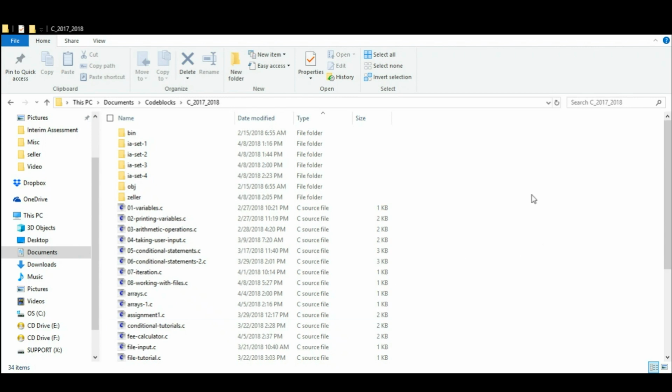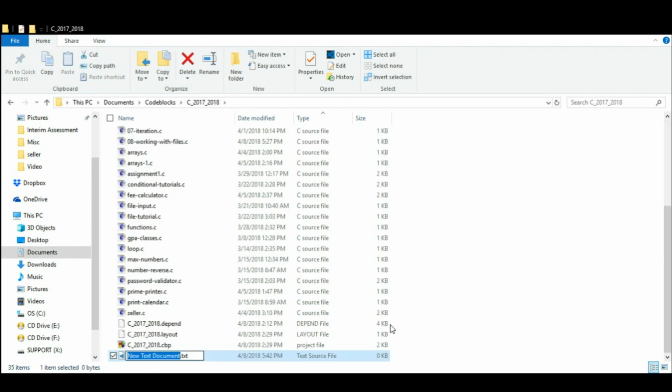I'll create a new file, a text document. We'll call it, let's just call it files test. So files test.txt is the name of the file we are going to be using. What we'll do is open this in Notepad and then edit it.